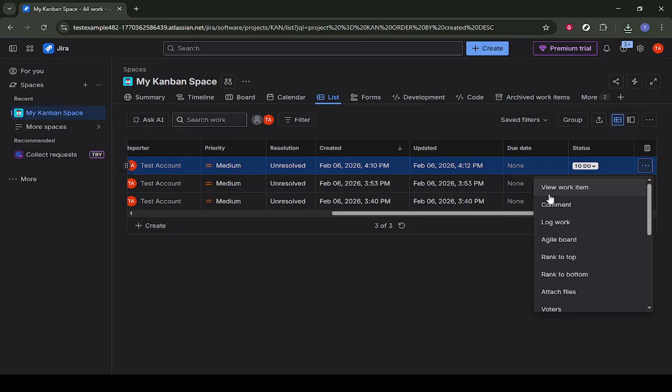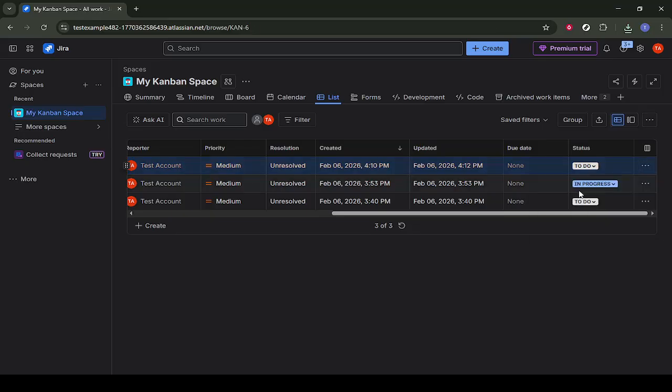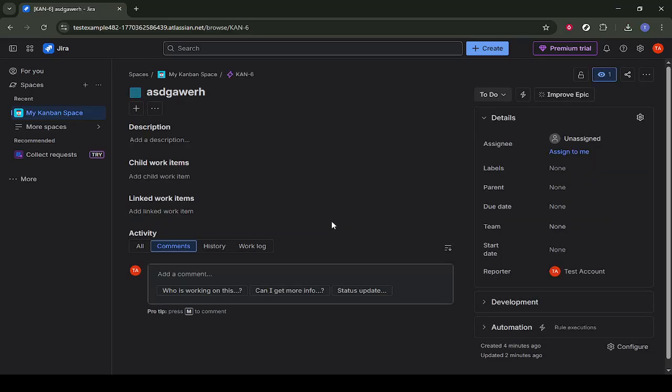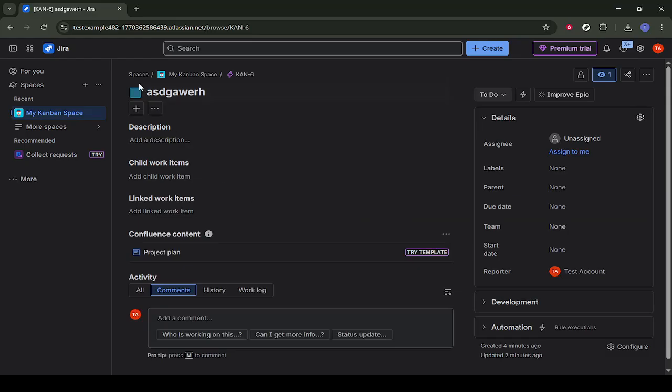When the panel or expanded view appears, look again for a highlighted control that lets you open the full work item. This is often called View Work Item or something similar. Click on that option to open the epic in its own page, where all of its fields and settings are available.